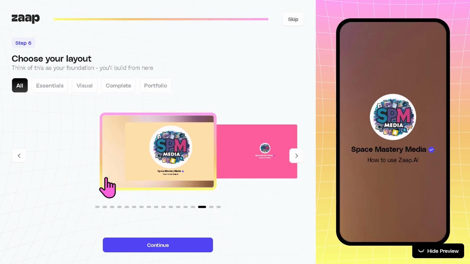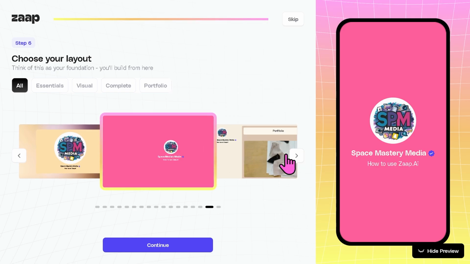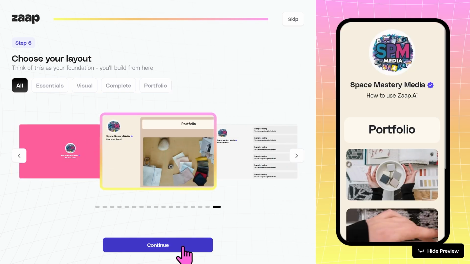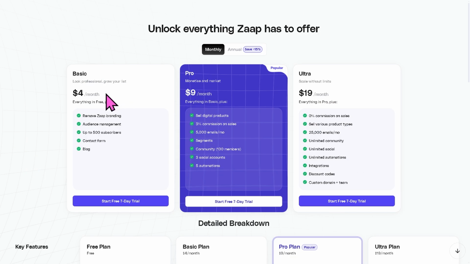And of course, you can choose your layout. For example, let's say I'm going to be choosing something like this one. I like this one. And then click the continue button. If you want to change your mind and choose the basic, pro, or ultra, you can do that here.